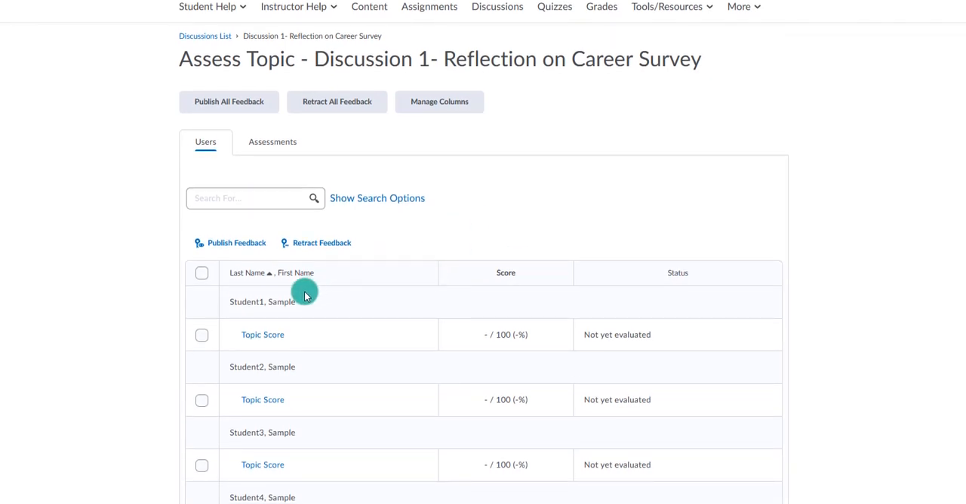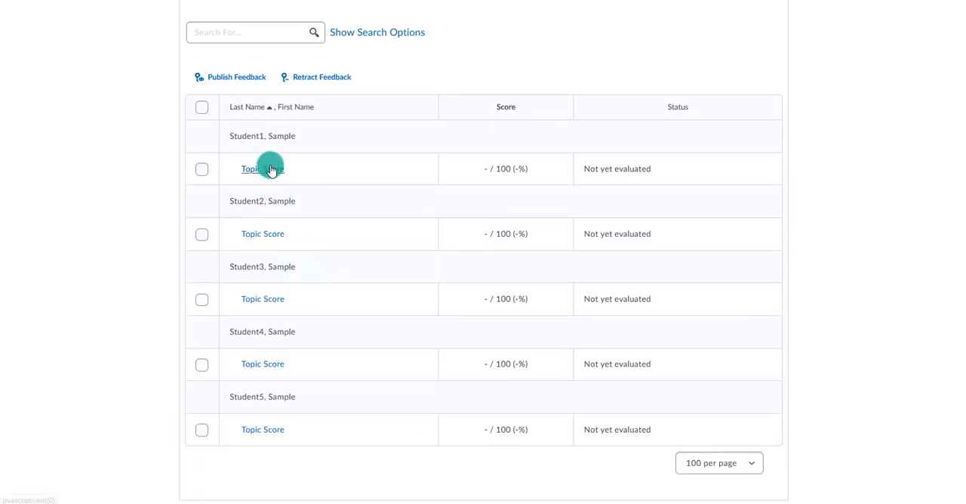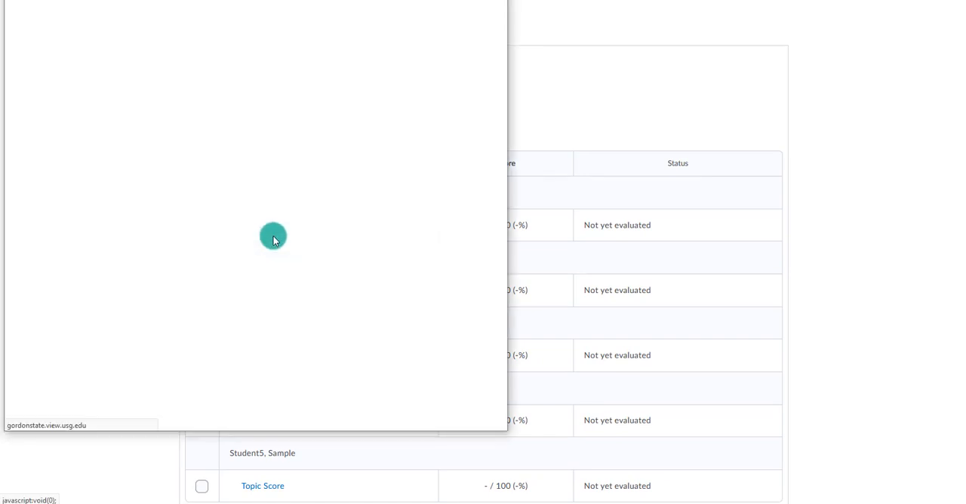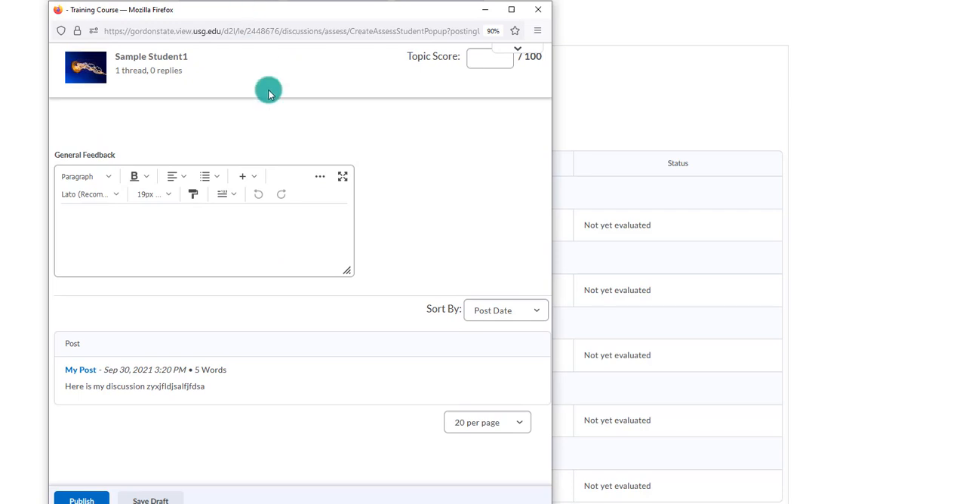Next, you'll see a list of all of your students, and you'll see topic score underneath the name of each student. So to view their post, you're going to choose topic score, and it will show up in a pop-up here. Now this is what we would call our current or traditional format for grading discussions. So this is what you're used to already seeing. So we'll see the pop-up.